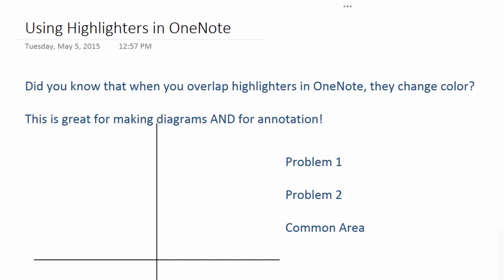Hey guys, this is Peter Gale here again, and I want to talk to you a little bit today about using highlighters in OneNote to create meaning. Did you know that when you overlap the highlighter colors, they change color altogether and make a third color?